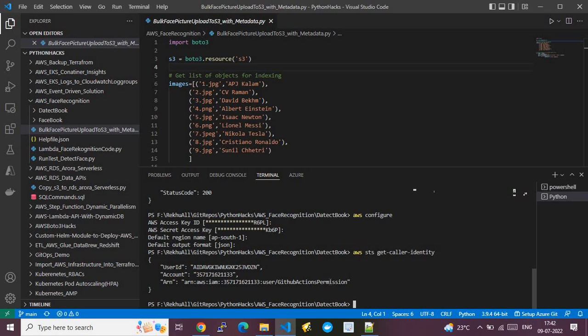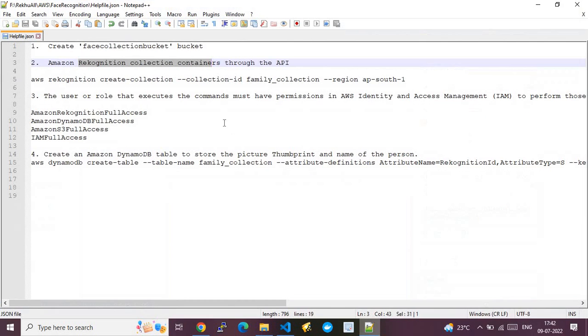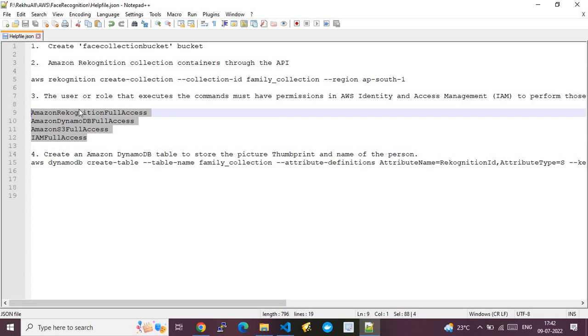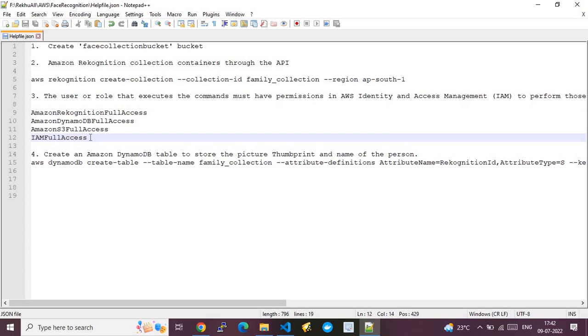Here you go. I'm using the AWS user access. This is my AWS user, and let me tell you, it has admin permissions. Maybe in your real-time project or even your real-time production, you need to minimize the required permissions. To help you with that, the required permissions for this demo are something like this. You need full access on the Amazon Rekognition service, DynamoDB, S3 full access, IAM full access, and AWS Lambda full access.